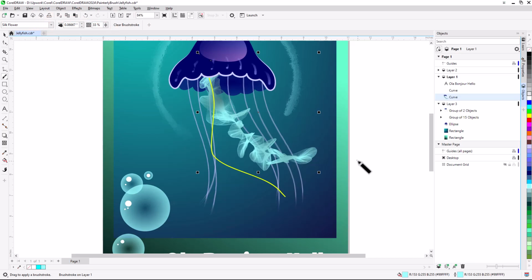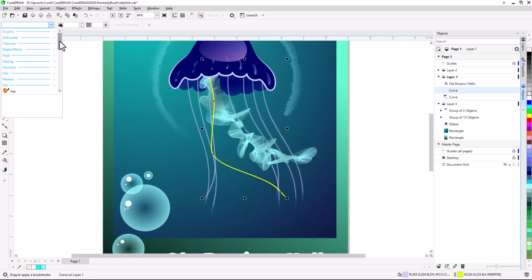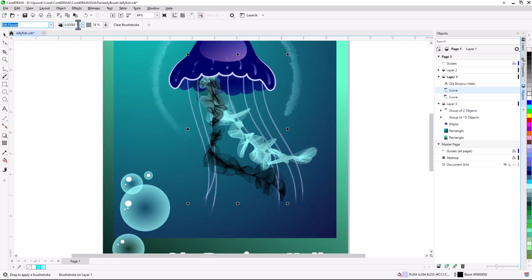To apply the same effect to this yellow curve, I'll select the curve, open the brush picker and find the Particles category, choose Silk Flower, and approximately match the size and transparency of the neighboring curve. For the color, I'll right-click the Ice Blue swatch in the Document palette.